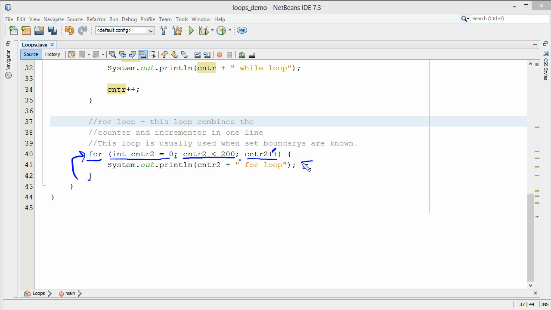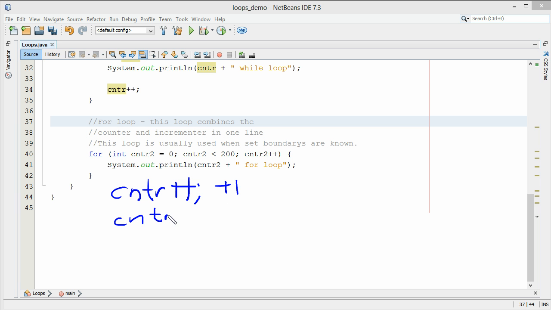So we have those three loops up there: the do, the while, and the for. One thing I want to point out to you here is the incrementers. We have here counter plus plus, and that will increment by 1. But if we go counter minus minus, that will take us down by 1. Notice there are no spaces between the plus plus or the minus minus.